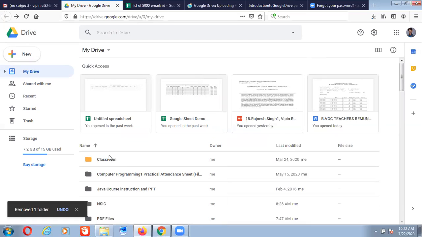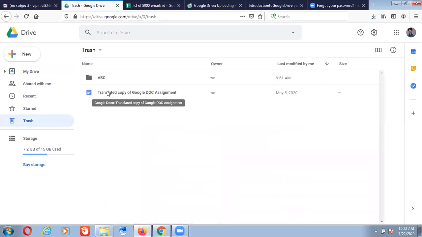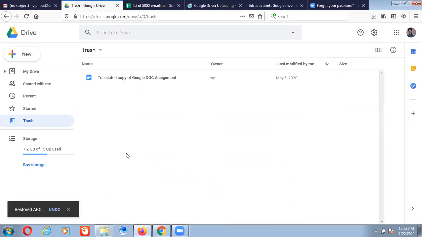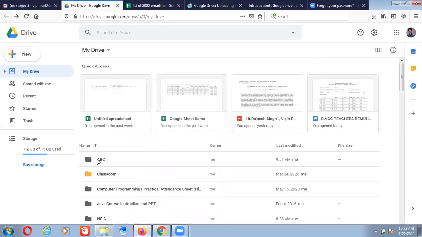I will click remove, and you see this folder is removed. Now I want to restore it. Again we click restore ABC, right click and restore. It has been restored in our previous place. You see ABC has appeared again.